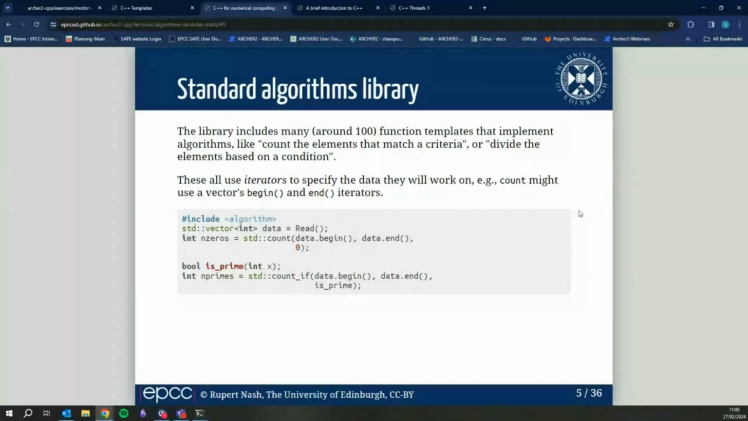So the standard algorithms library includes many function templates, about 100, probably more than when these slides were written, that implement algorithms like count the elements that match a criteria, or divide the elements based on a condition, type logical statements, okay? These all use iterators to specify the data they will work on. E.g. count might use a vector's begin and end iterators to know how to do the counting.